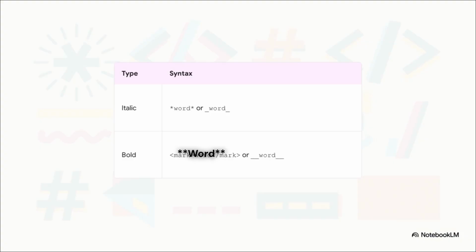Now for making things stand out. For italics, just wrap your text in single asterisks or underscores. For bold, you guessed it, double them up. And for strikethrough, which you'll see a lot in GitHub Flavored Markdown, use 2 tildes on each side. Now, here's a little pro tip for you. Try to stick with asterisks for bold and italic. Why? Because underscores are used all the time in code and file names, and you can sometimes get some weird, unexpected formatting if you're not careful.